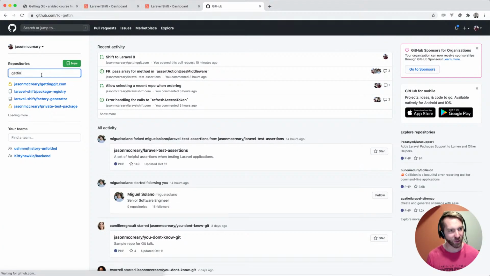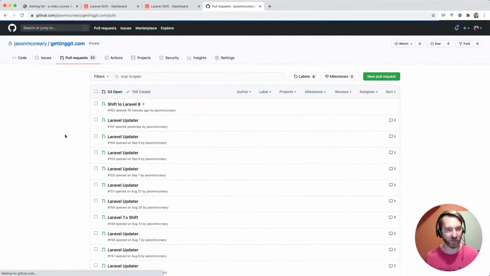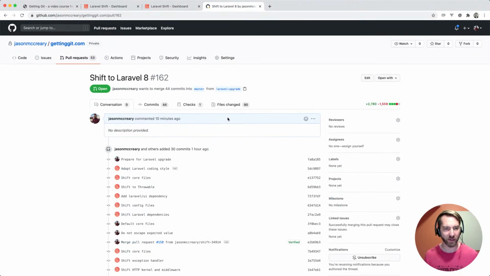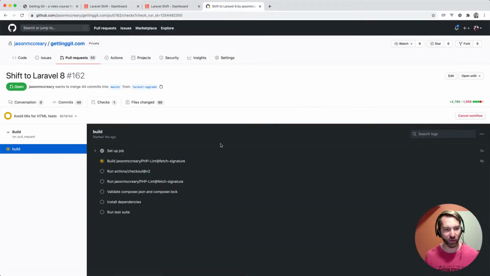So let's go back to gettinggit.com or the repo. Let's bring up those pull requests. Oh, look at all those Laravel updaters, man. All right, so the build's going to run yet again, third time's a charm. I feel pretty good that we're going to get past that.